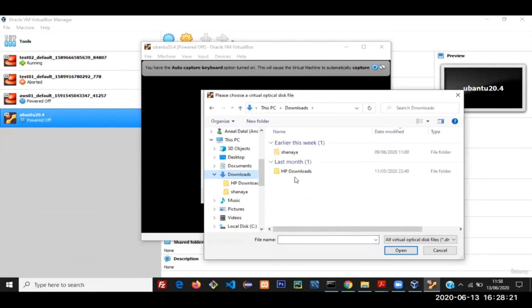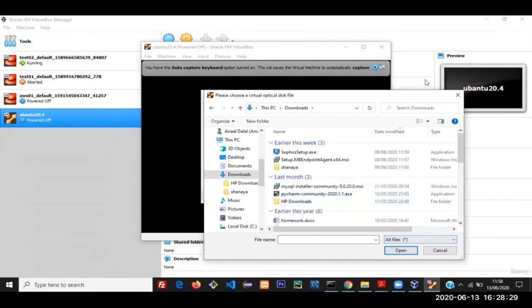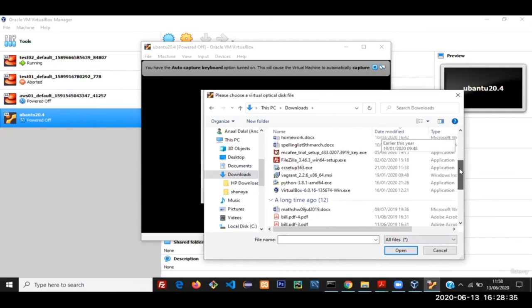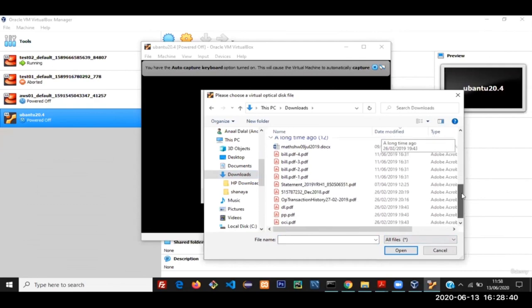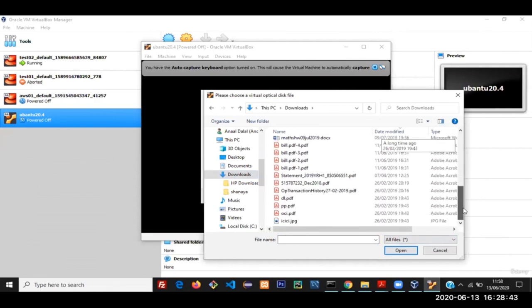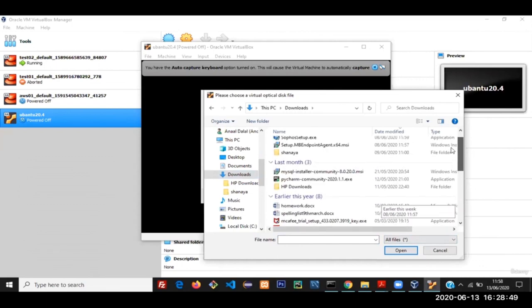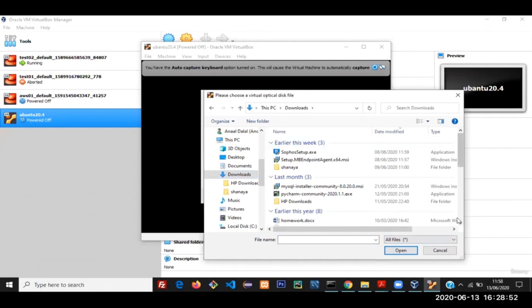Now here in the bottom side, all virtual optical disk file, click here and then select all files, the last option. So scroll down. ISO image. Scroll down. No, you don't have. So I think you don't have any ISO image. So once you download any of the ISO image, CentOS latest version or Ubuntu latest version, you can select that ISO image and click on the open. When you click on the open, it will fetch the ISO image, which is bootable, and it will start the installation.